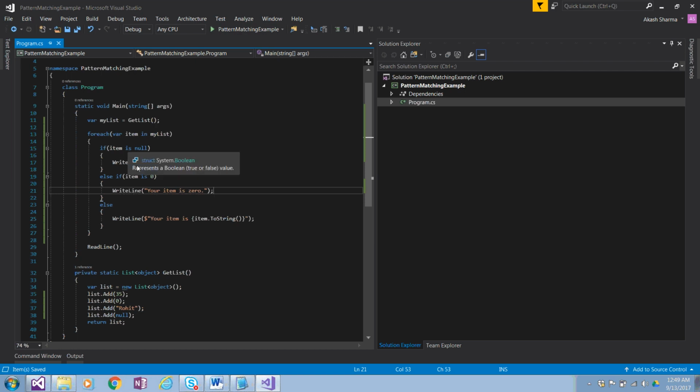So now we can do something like this. If item is null, your item is null, we can write this line. If item is 0, so 0 and null both are constants. So the constant pattern is matching with the if statement. So we can now write this line as well. So item is 0, pattern item. Otherwise, if item is neither null nor 0, then only write this line.